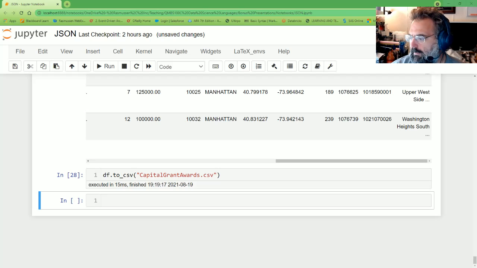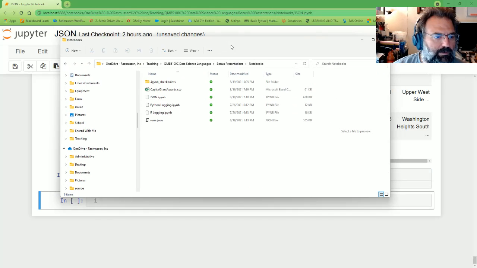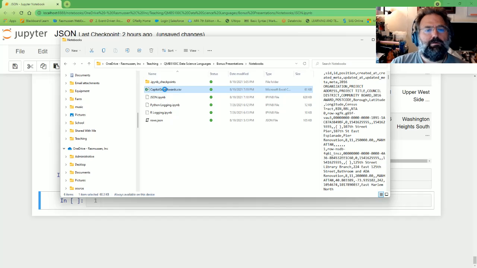So that's an important concept, being able to massage this data and get it into a usable situation. And I'm opening up over here in a separate window a browser so we can actually see that it's here as a CSV.